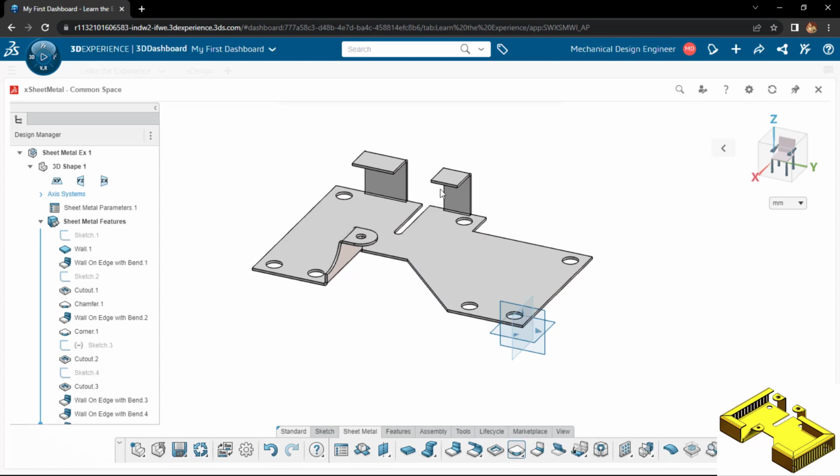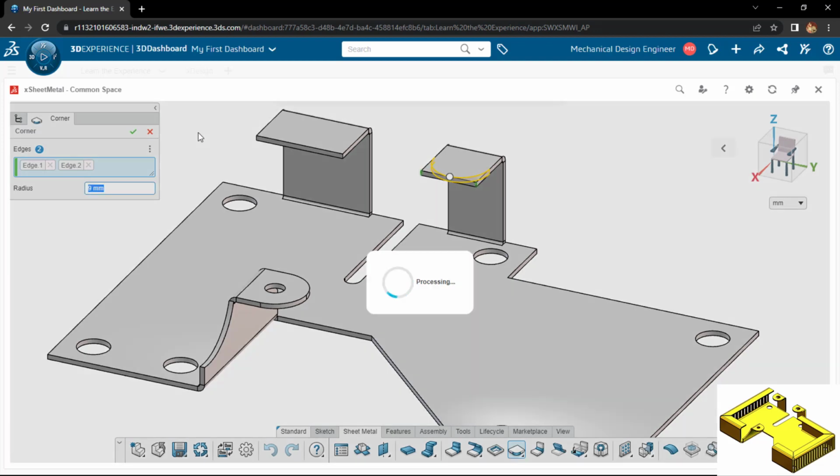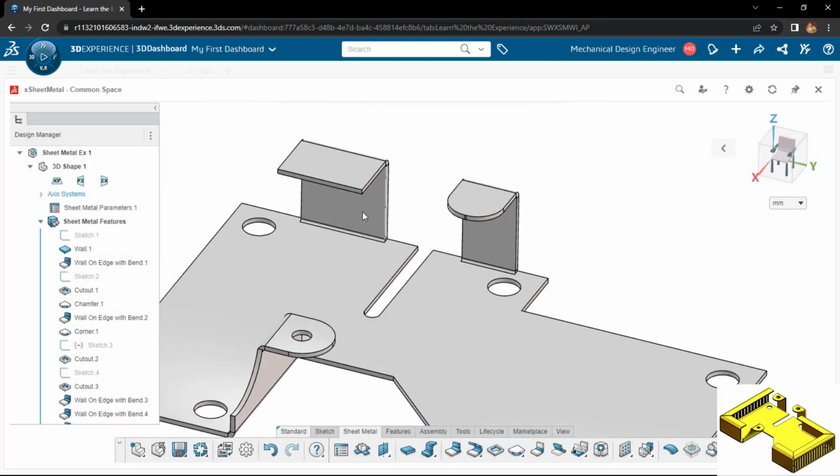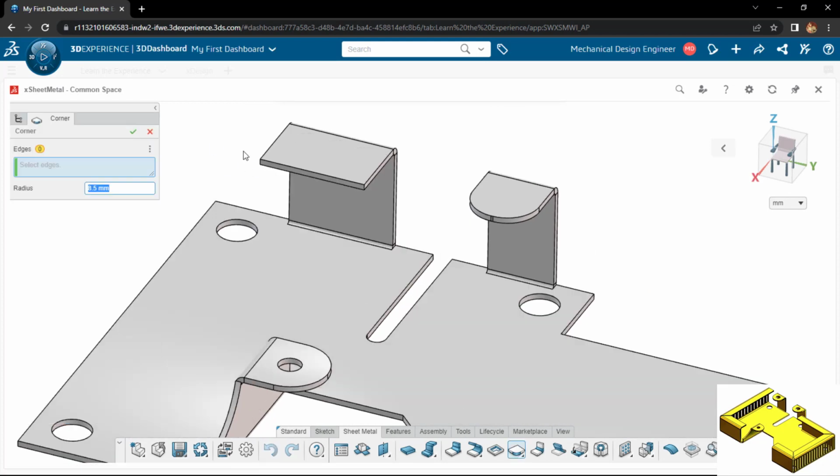Again I need to apply the corners to this. Selecting the edges might take more time. You can drag nearest to the corners, so it will automatically snap the corners. Okay, you can see like this. If you feel it is quite difficult to drag it, this is how it will help you. The radius value you can define.